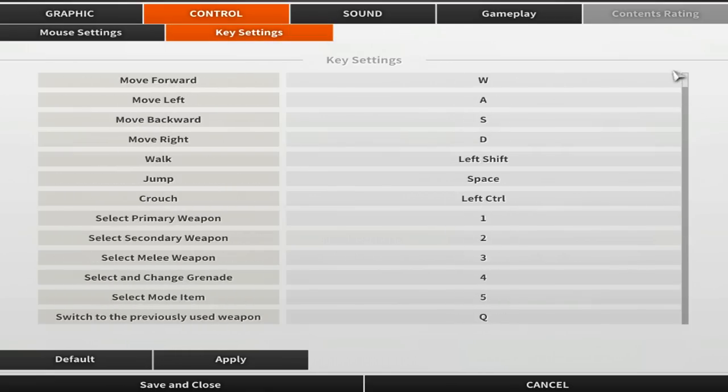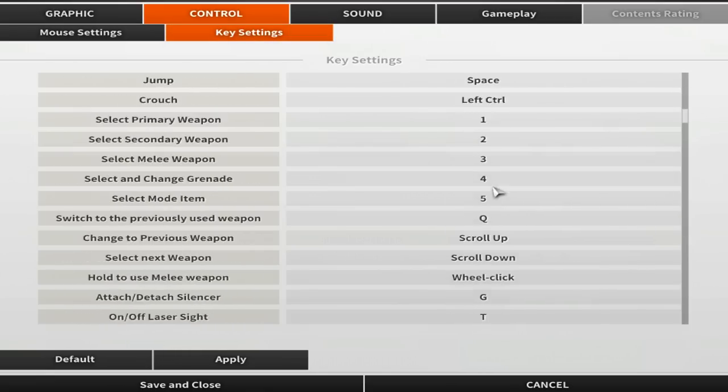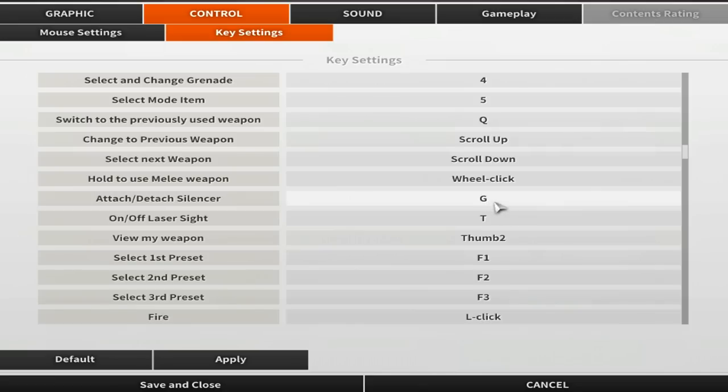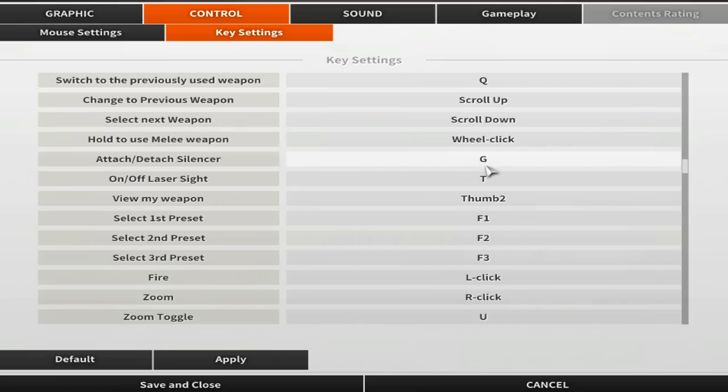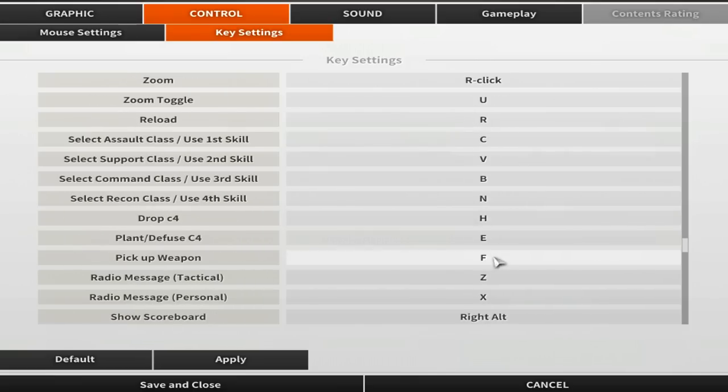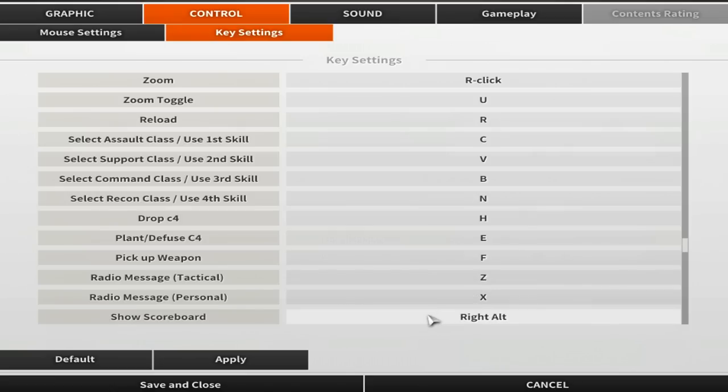All right, going over my key settings. Didn't really change much of my key binds. The thing I changed that's pretty good, in my opinion, this is a good change, is changing your attach detach silencer from F to G and picking up weapons to F, because, you know, your movement keys are WASD, the key right of D is F, and picking up a weapon, if you're in a clutch situation, you run out of ammo, and there's a weapon on the floor, that could save you. Instead of reaching over to G, you could just press F.